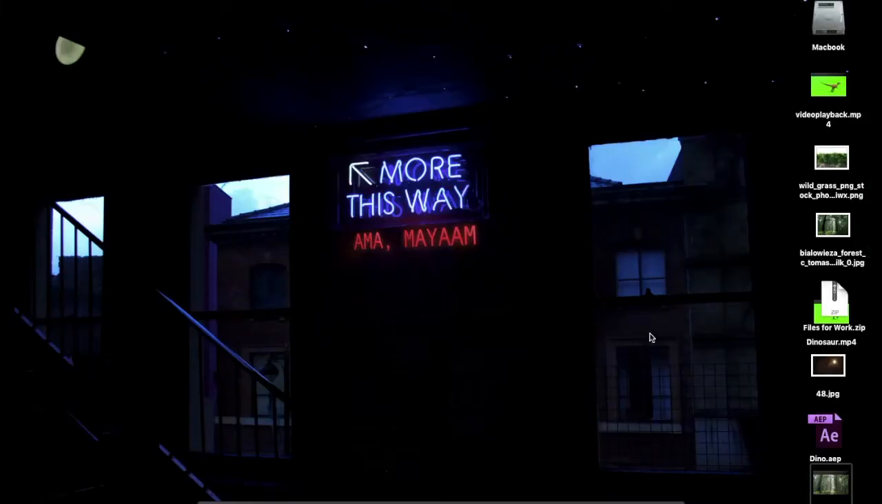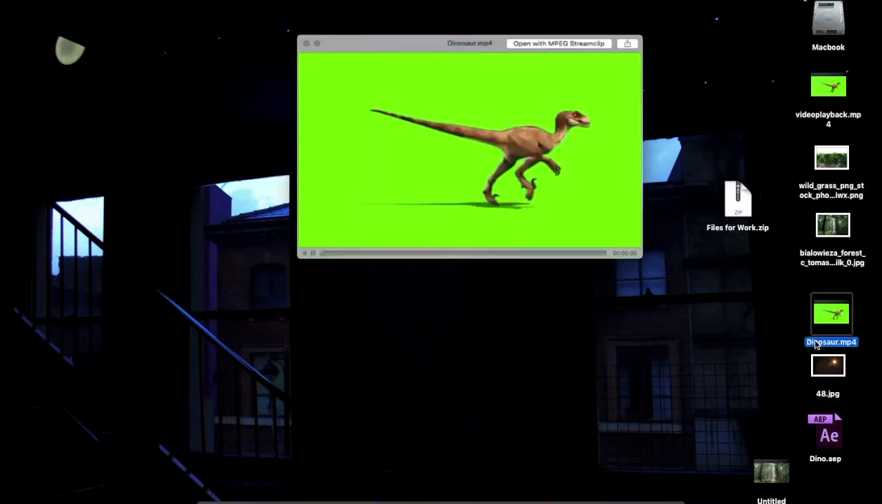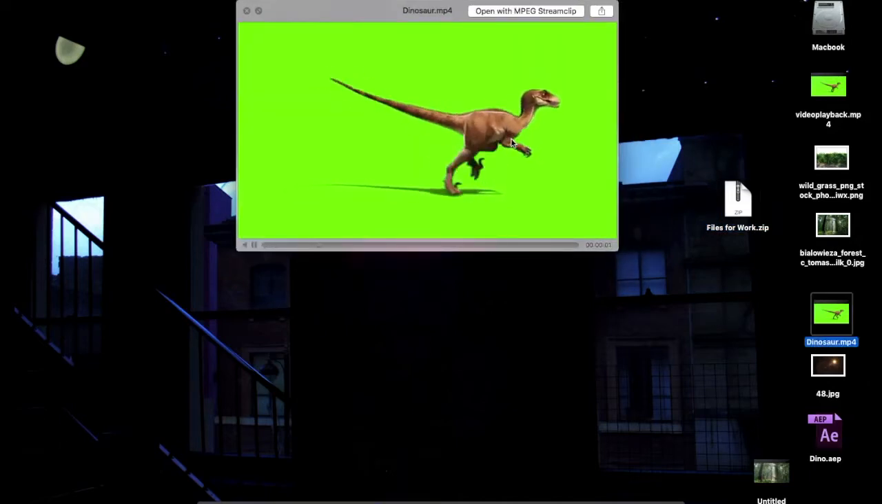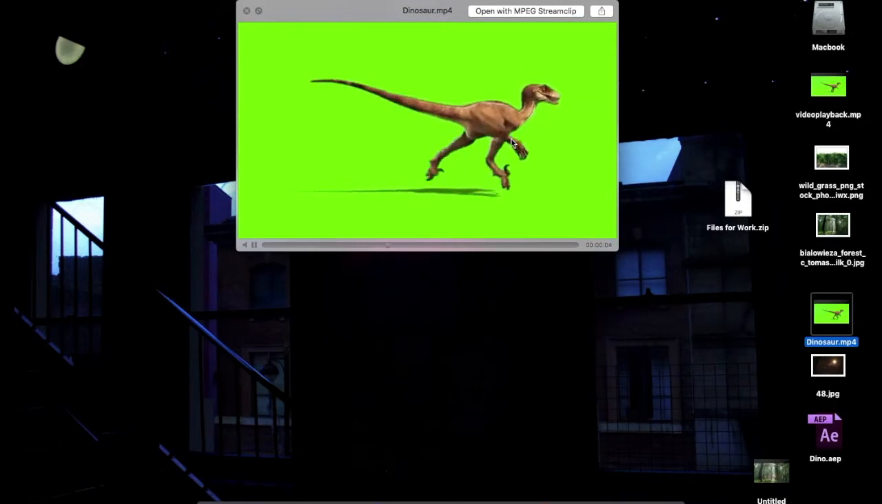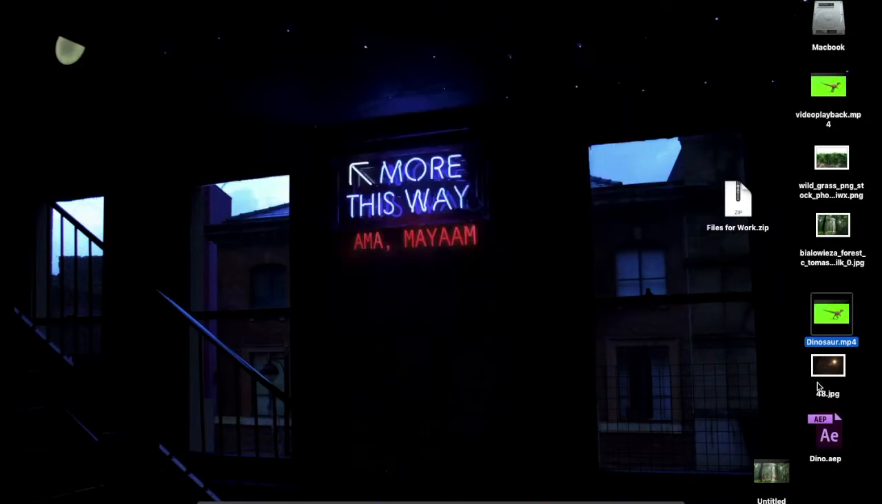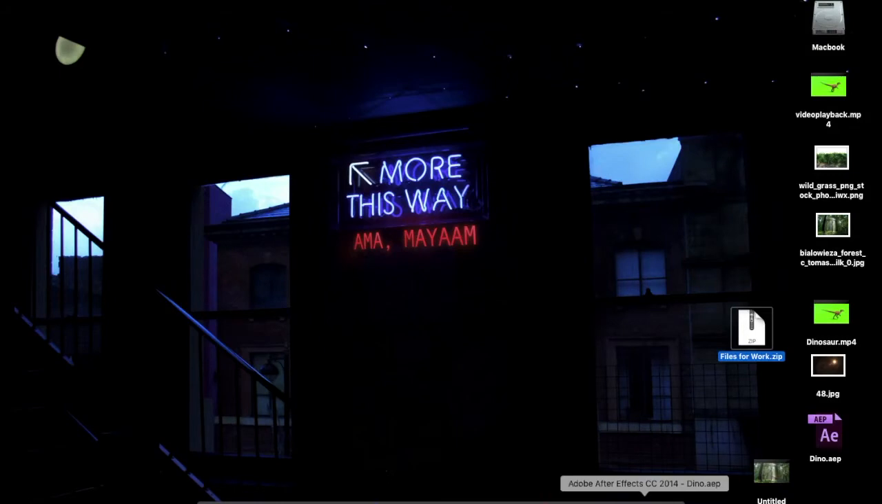So we're going to use a couple of files. I have downloaded a couple of images that we'll be using to create that sequence. The first thing that I have is a CG green screen footage of a raptor running. I have a lens flare, I have a forest background, I have some foliage here. So we will be using all this to build up the scene that we just saw.